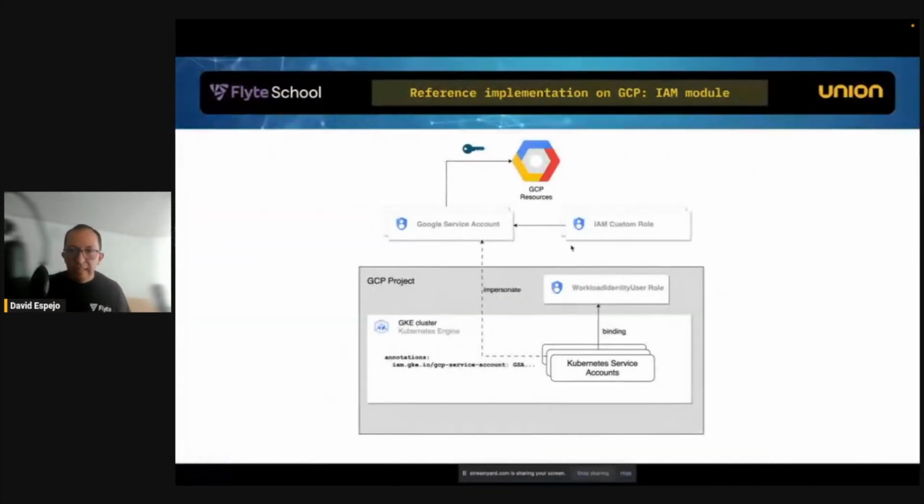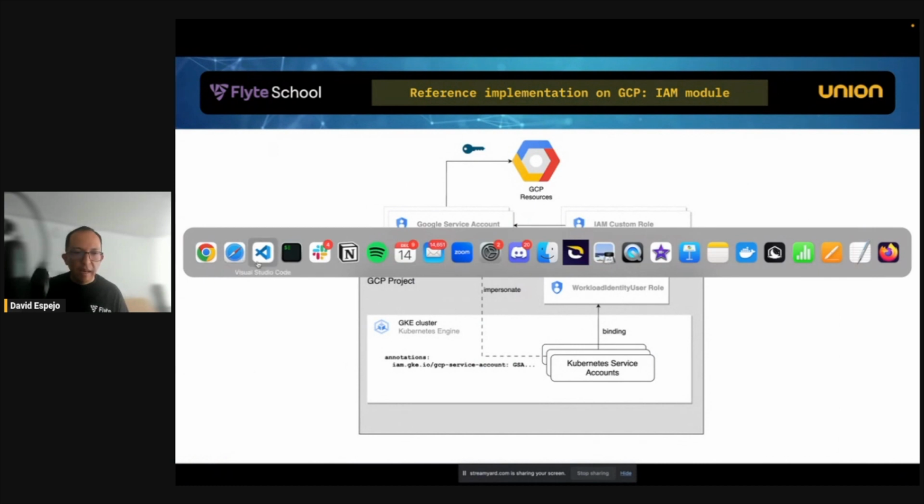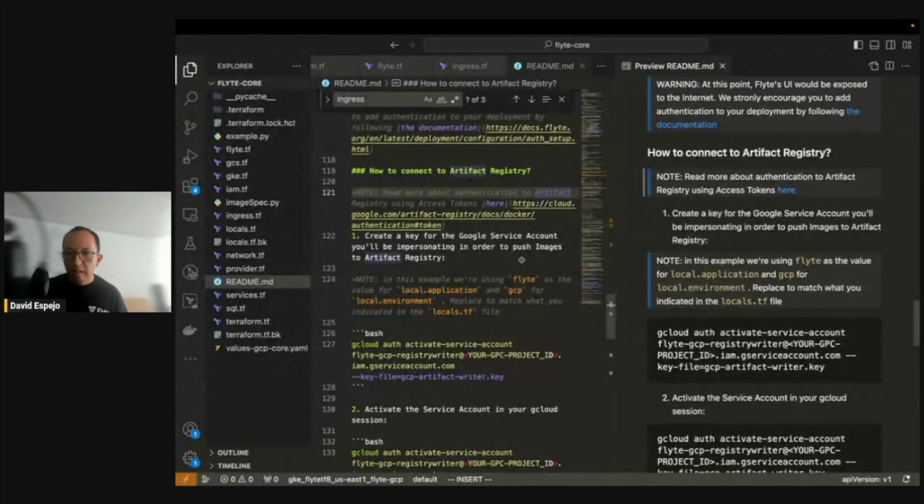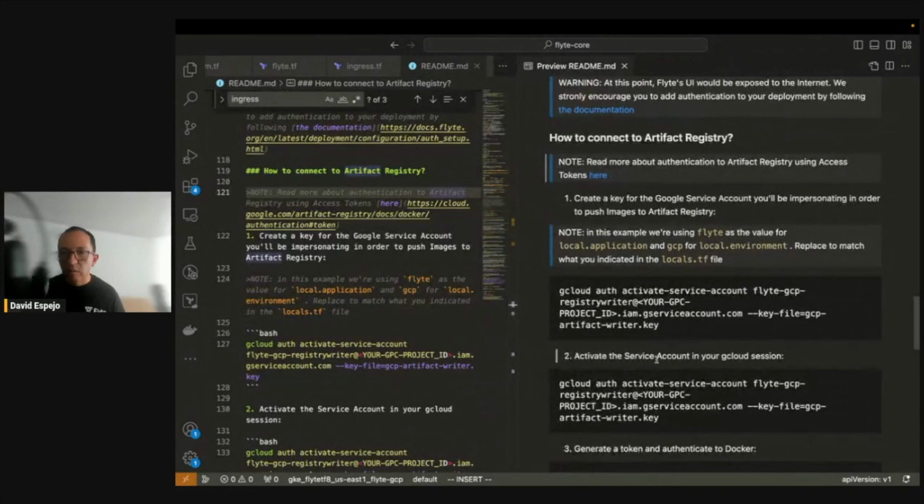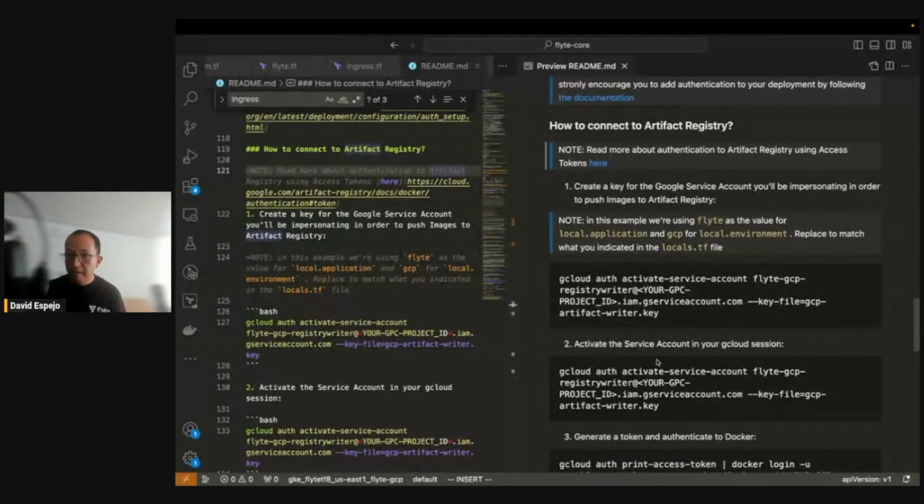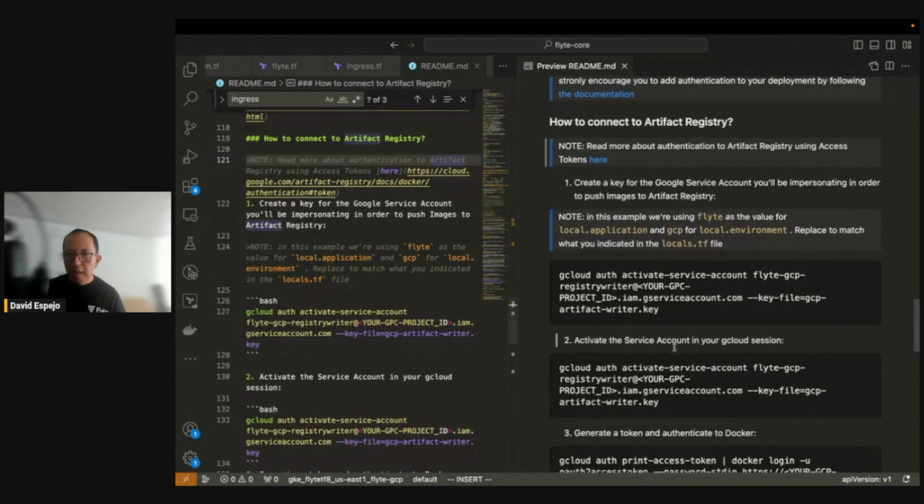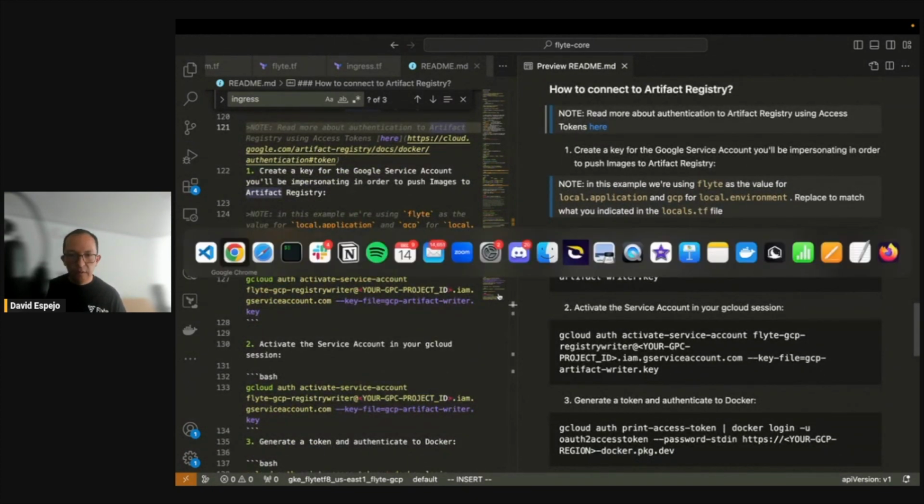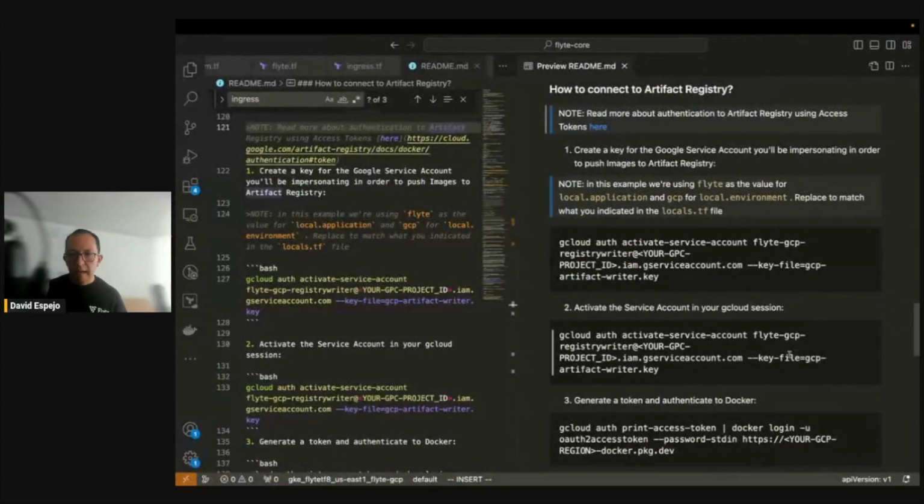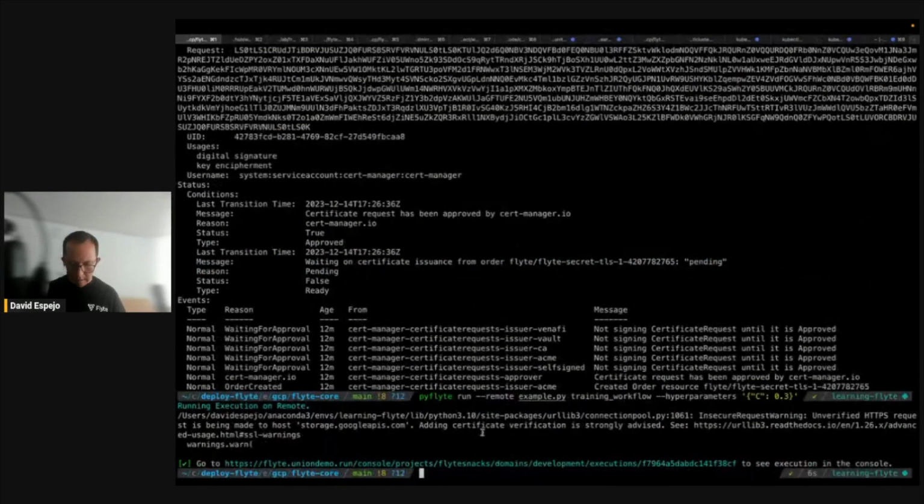So the next piece, I'd like to have a better way to do this, and there are ways to automate part of this process. But for now, I'm leveraging what's documented by Google Cloud and how to connect to Artifact Registry. So that's what I'll do here. The next step will be, here's the reference to docs, but the first step here will be to create an actual key.